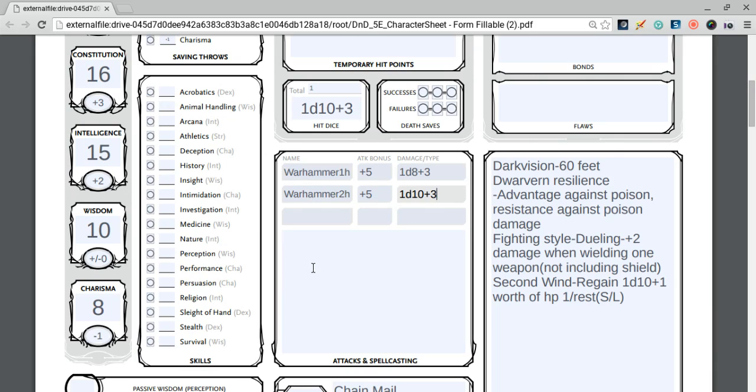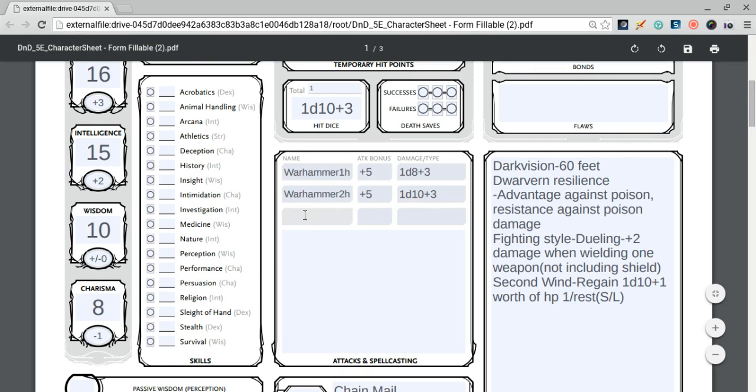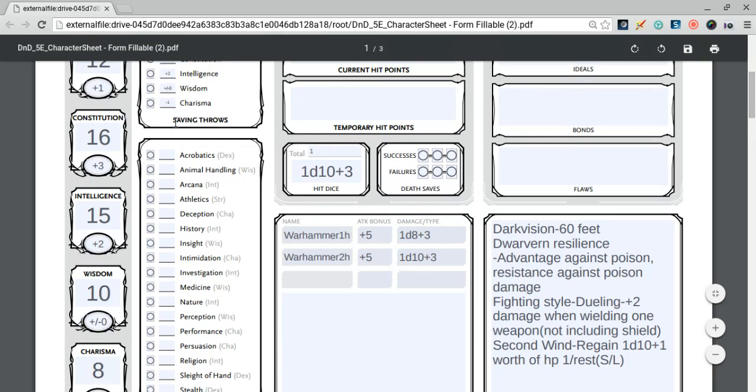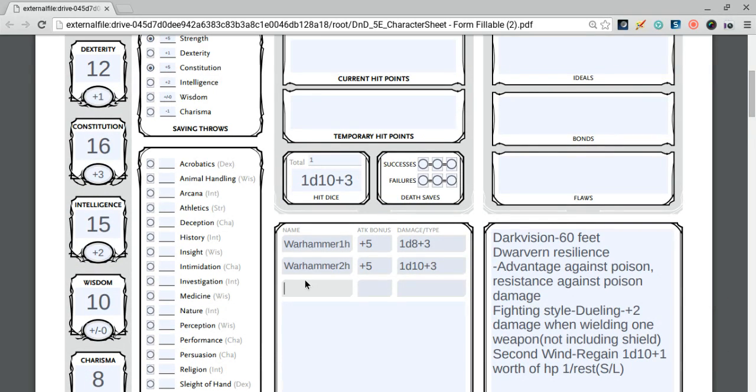The next option in the equipment for fighters is a light crossbow and 20 bolts, or 2 hand axes. I don't know what I'm going for here, actually. No, he's not got a very high dexterity. He's got a +1. So I think I'm going to go for 2 hand axes, because they also use strength, as far as I know.